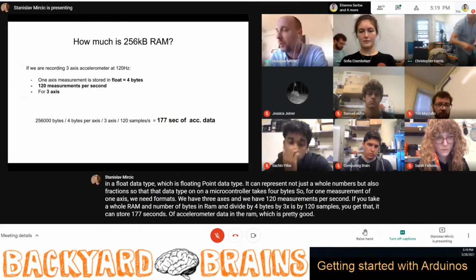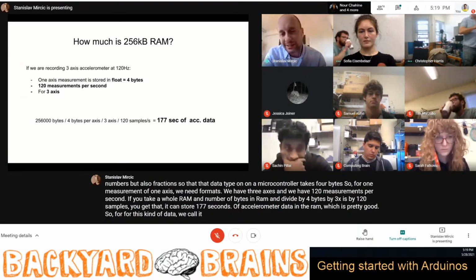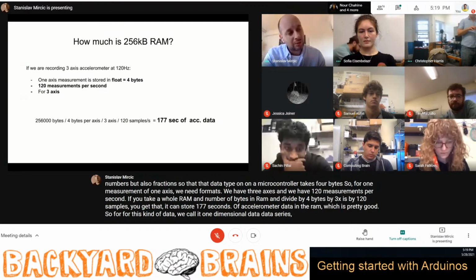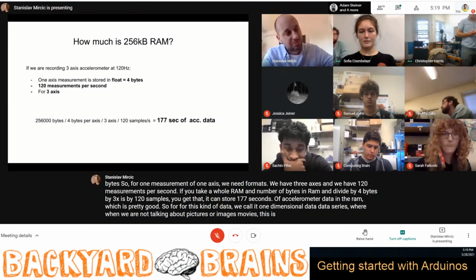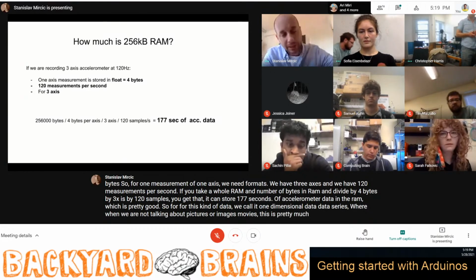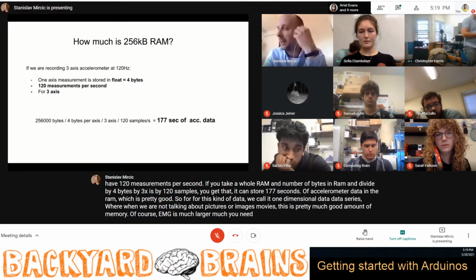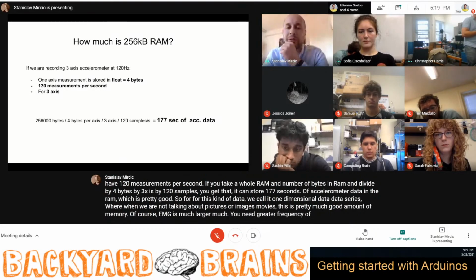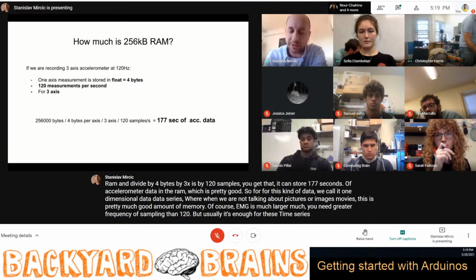So for this kind of data, which we call one-dimensional data series, when we are not talking about pictures, images, or movies, this is pretty much a good amount of memory. Of course, EMG is much larger, you need a greater sampling frequency than 120. But usually it's enough for these one-dimensional time series to store.